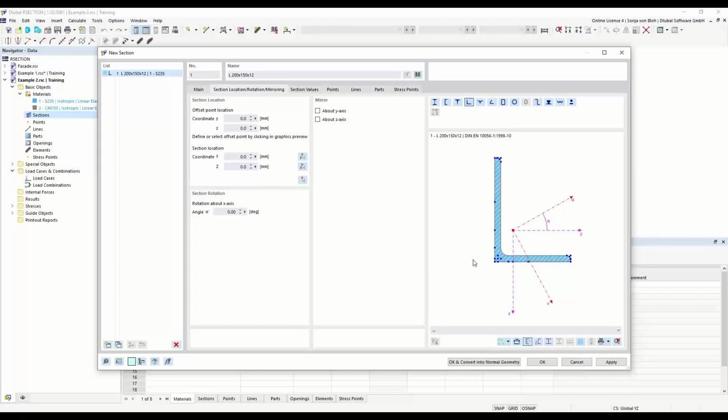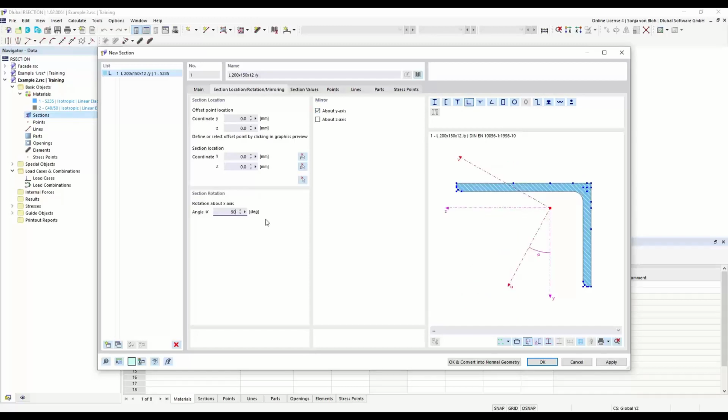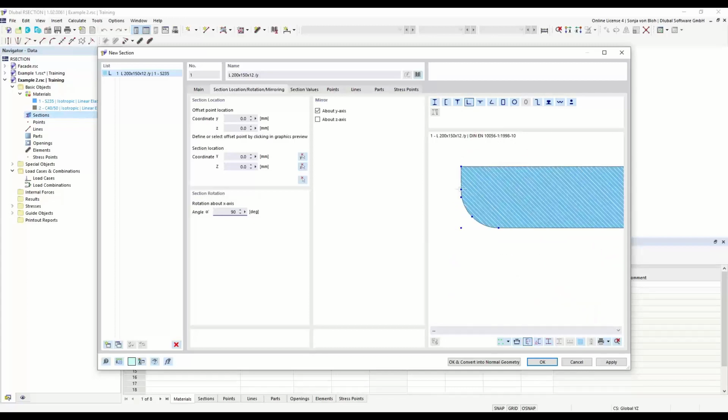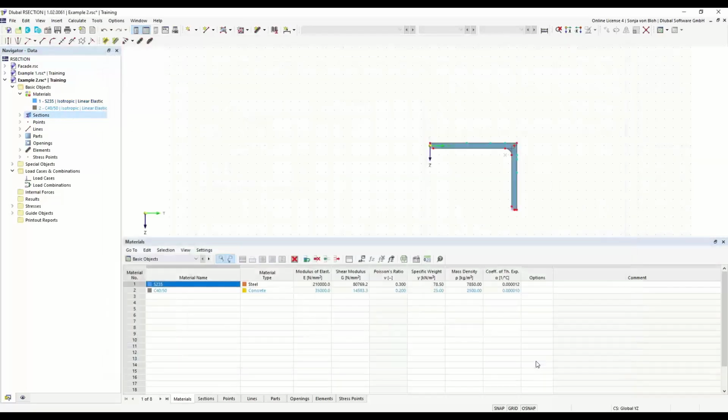The angle should be mirrored around the y-axis, so I activate the checkbox about y-axis, and the section should be rotated by 90 degrees, so I type in 90 degrees here. Furthermore, I select the offset point in the graphic, and this is this point. At this point, the cross-section is placed at the insertion point. I can define the insertion point manually in these boxes, or pick it in the working window. I pick the 0, 0, and then I click on OK.